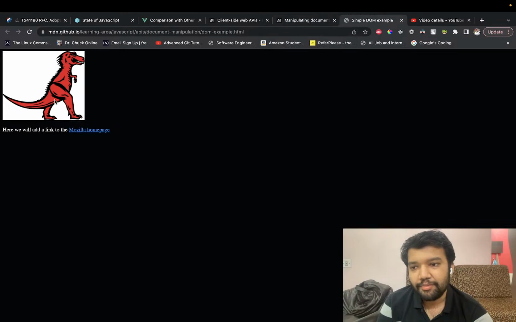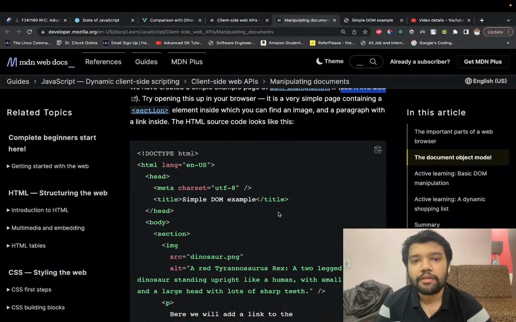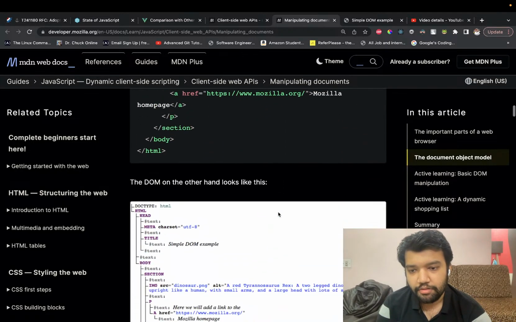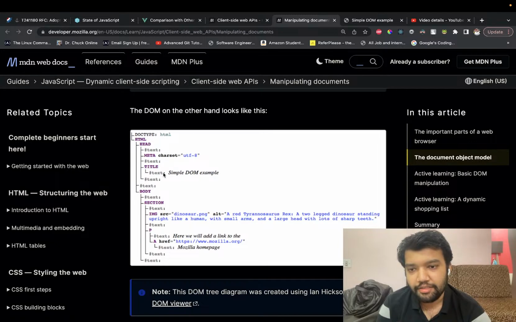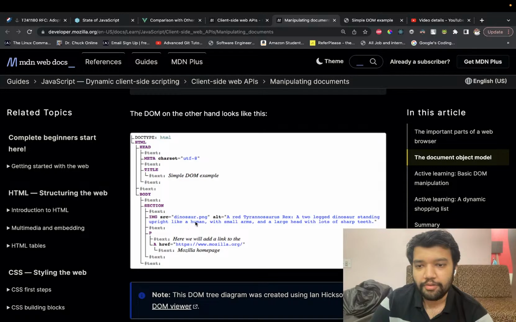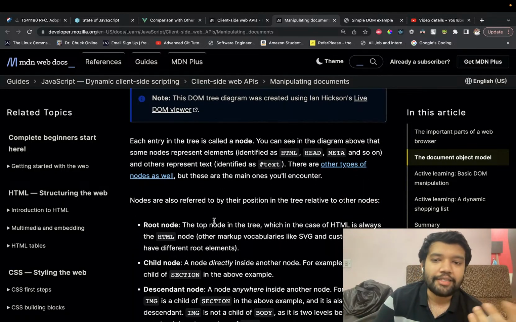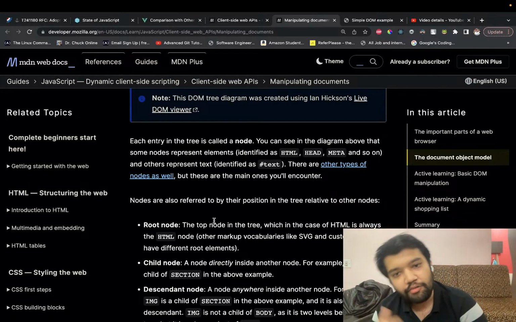Simple DOM, basically an image or link and some text. Yeah, and this is the tree structure of the DOM. Basically, the DOM looks like this because each entry in the tree is called a node.